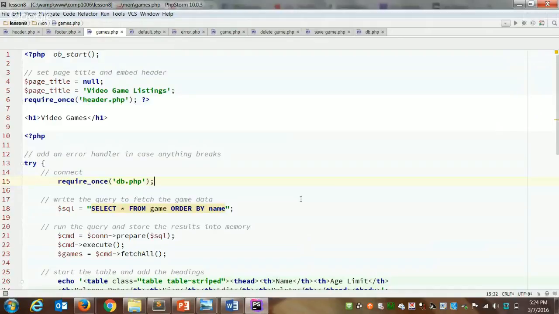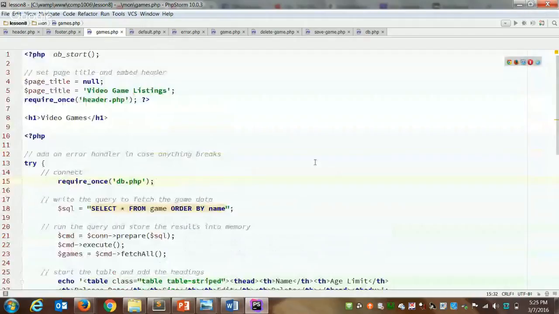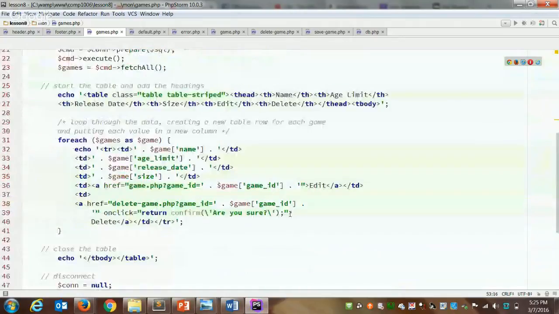Matt? I got "cannot modify header information." Do you have ob_start at the top? Yeah. On the very first line of the file? Yep. There's no white space above it. It's on line 1? Yep. And you've called ob_flush at the bottom? Yep. Okay, I'll have to come have a look at it.